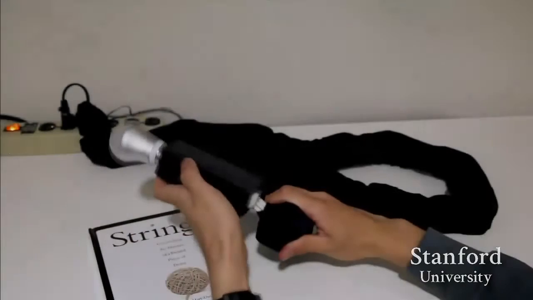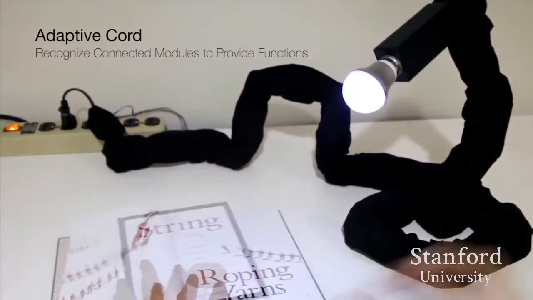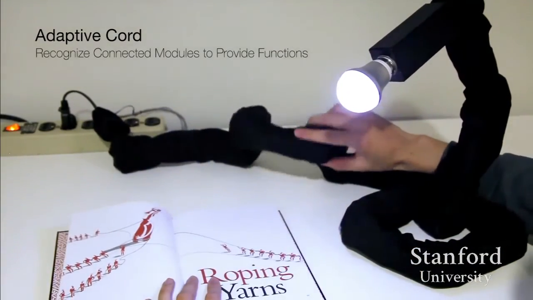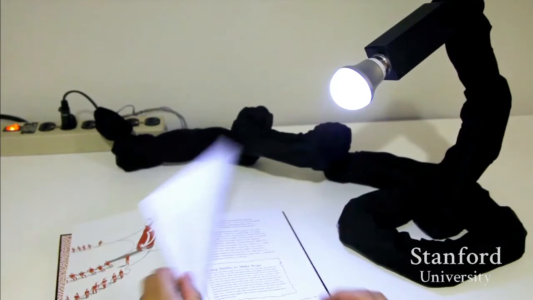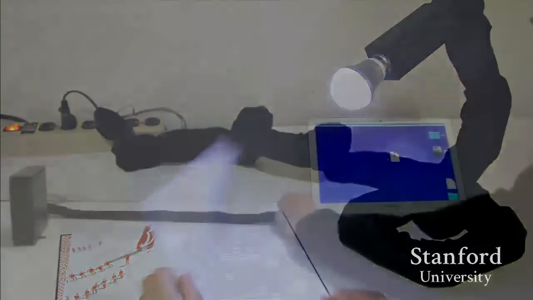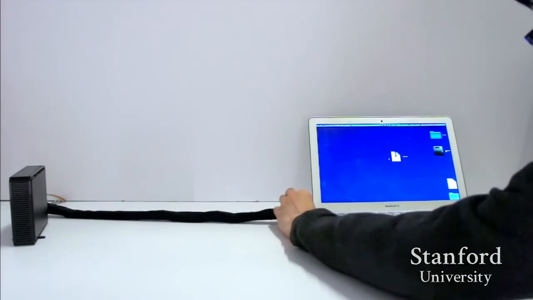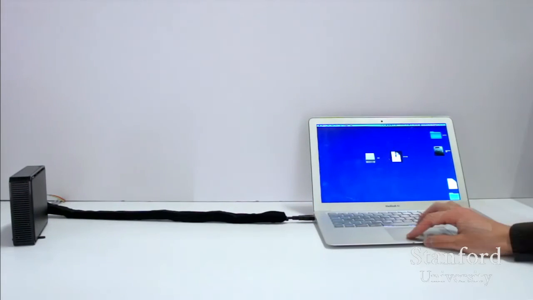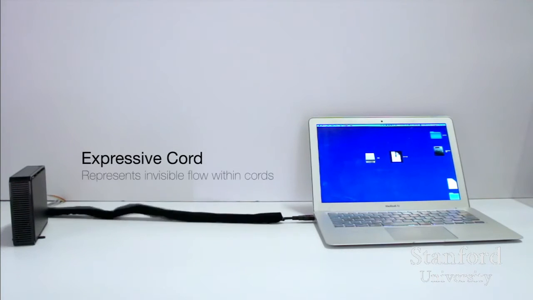And so the second direction that we've looked at is, how can we create shape-changing cords that might be able to both be used as input and as output. So here you can have this adaptive cord where you can have parts of it become the interface itself. Or we can use these same types of cord-based interfaces to display information. So this is connecting to a laptop. So as you drag a file, it can give you feedback there as well.